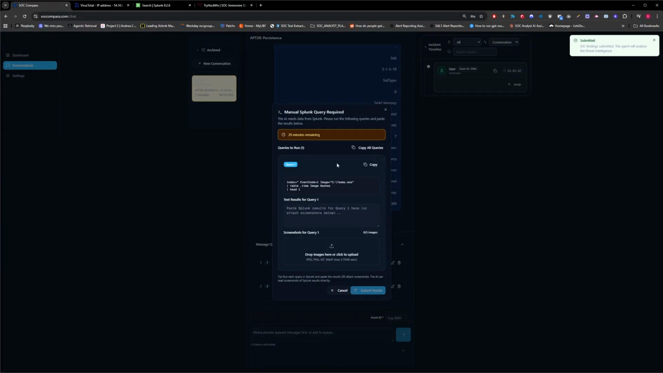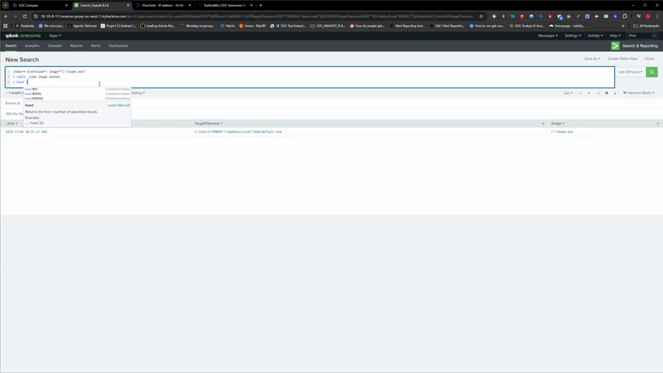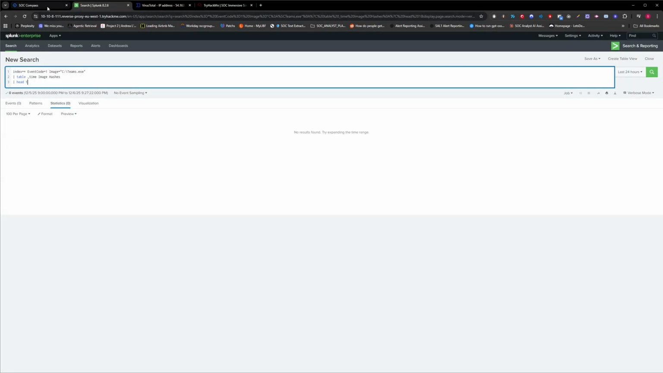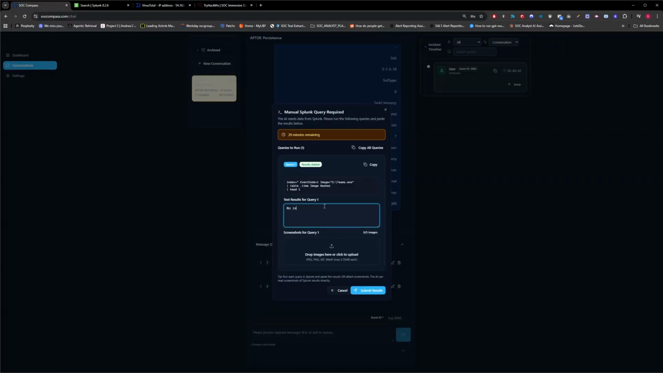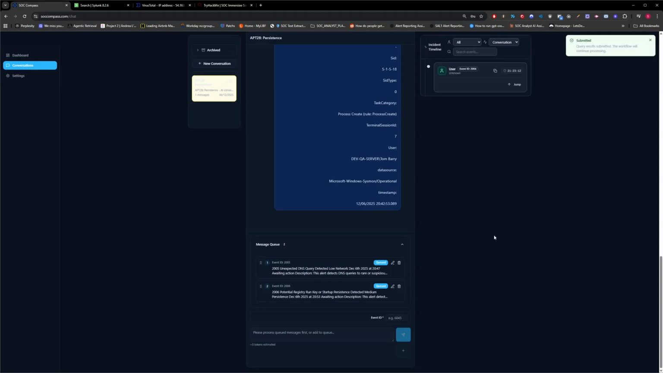It wants us to do another query. We're going to copy that, paste that in, enter, no results found. No results found. We're going to click submit results. We've just done IOC enrichment and we've done Splunk query enrichment as well.